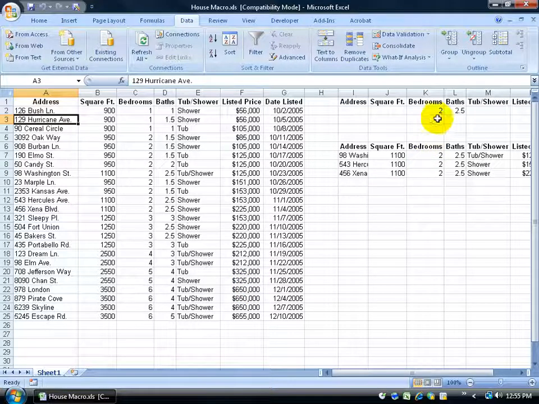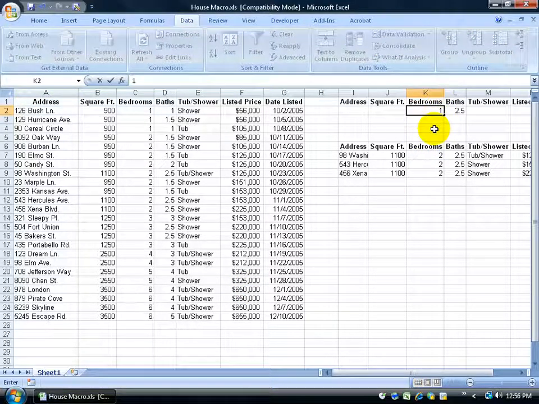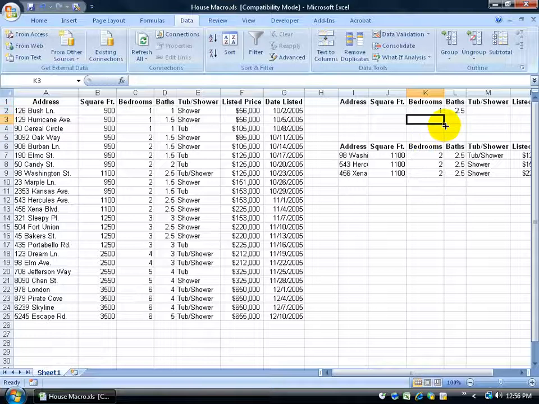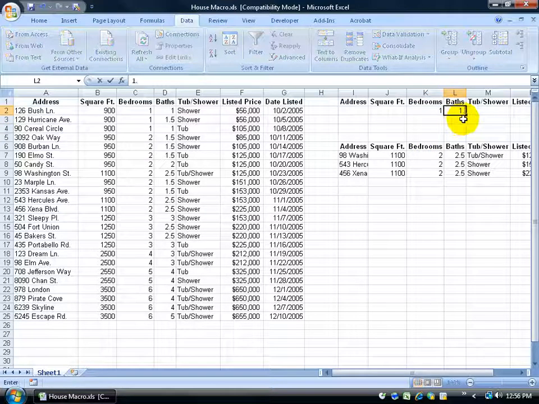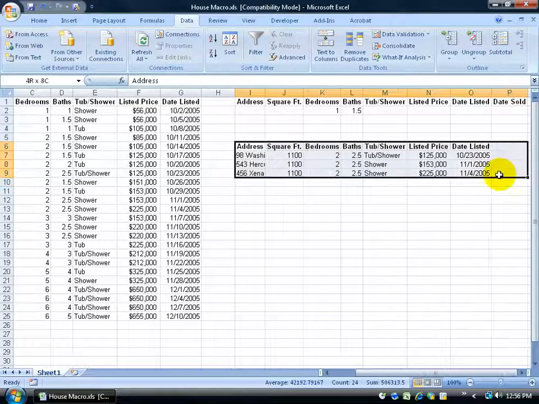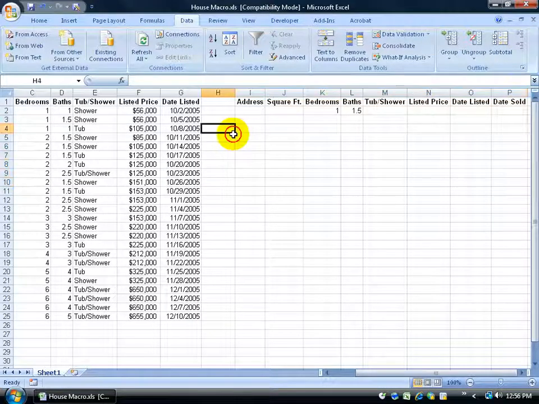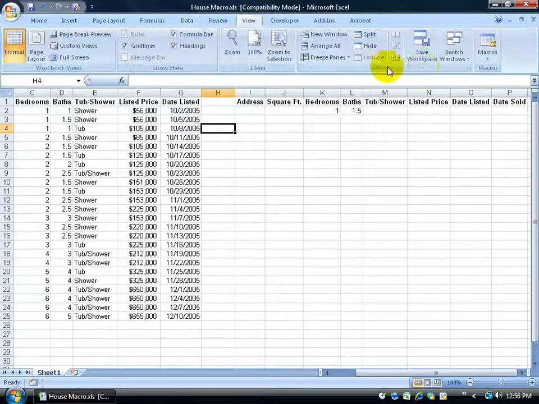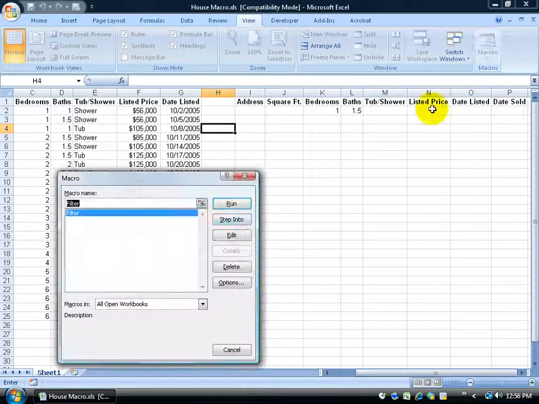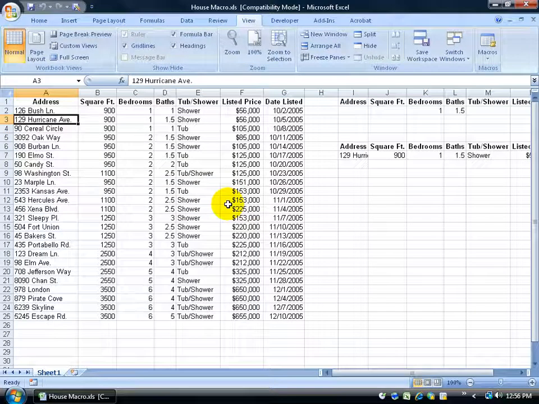So what if I go ahead and I say I want a 1-bedroom and hit enter, and I say, well, let's do 1.5 baths for 1-bedroom, okay? Well, to run my macro, first of all, I want to clear this out. I've got to delete it, okay? Click somewhere here. Let me go to my View tab, to my macros. There it is, filter, click Run. Boom, automatically does it for me.